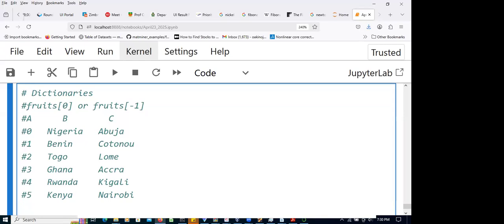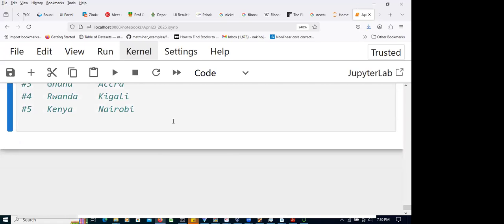I don't want it to be that I go through the list and first find this number, and then once I find the number, then I find C3. I want directly that once I put Ghana there, it automatically gives me Accra. Okay. So the way we do that is we use a dictionary. And in this case, this Nigeria, Benin, Togo will be the key, and Abuja, Cotonou, Lome, Accra, Kigali, Nairobi will be the value. So you'll see how to do that just now.